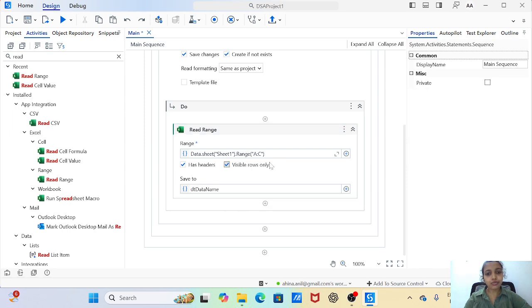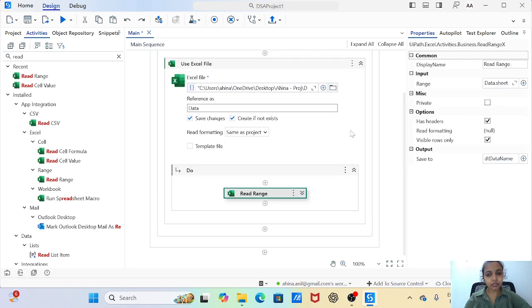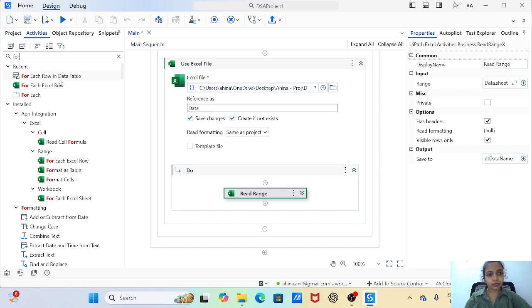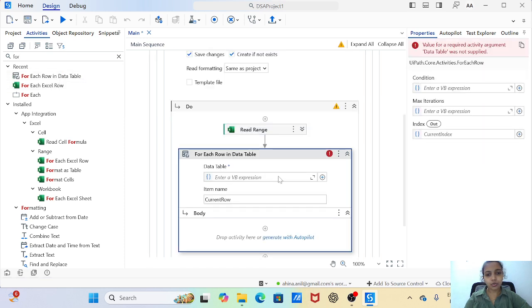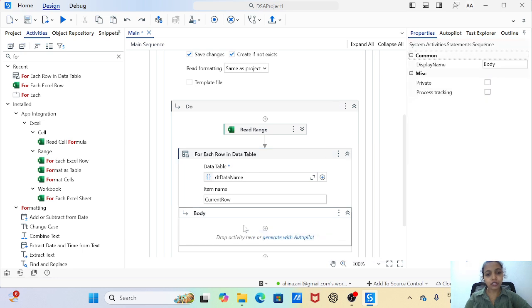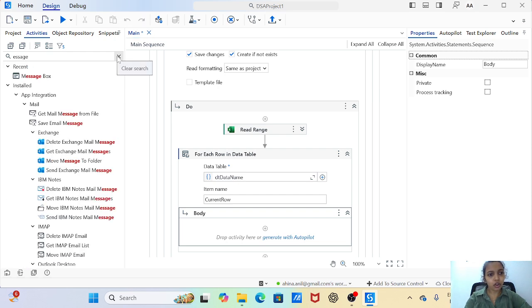Now we need to use the for loop to read this data. So let's use the for loop. We have the for each row in data table. We have the data table, and for each row of the data table, we are going to do the operation. So we have to specify the data table here, and then we need to specify what operations we are going to do. We are not going to do anything but just display the data. So we have the message box.